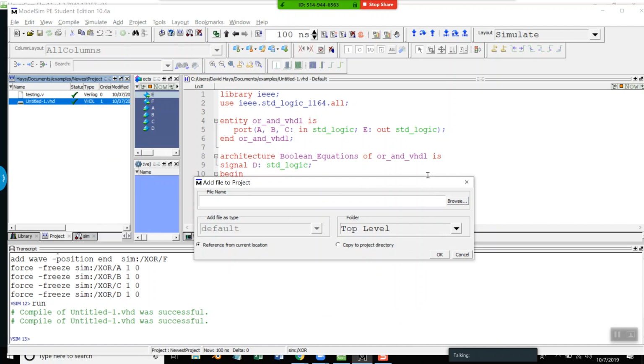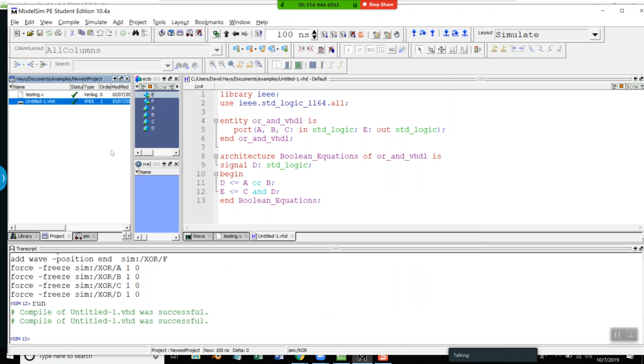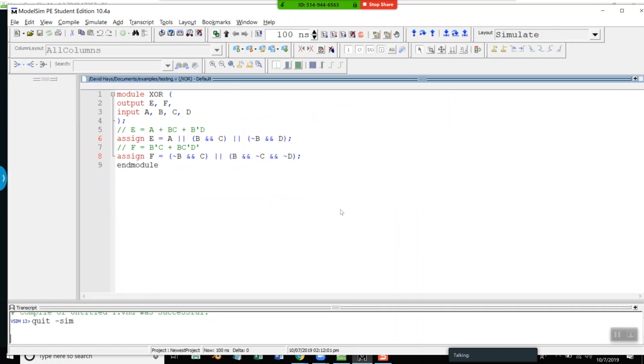Now we're still running our simulation, so I'm going to stop it. I'll do simulate, end simulation. It says, do you want to quit simulating? Yes. Just to be on the safe side, I'm going to go to project, and right click on untitled1.vhd and do a compile again. Compile selected. Okay, tells me it was successful.